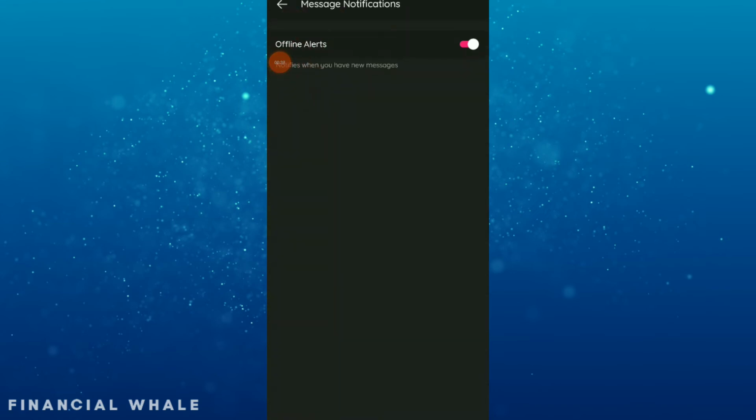So once I click on Message Notifications, all you need to do now is turn off this option, notifies when you have a new message. If you want notifications, you can turn on this option easy and quick.